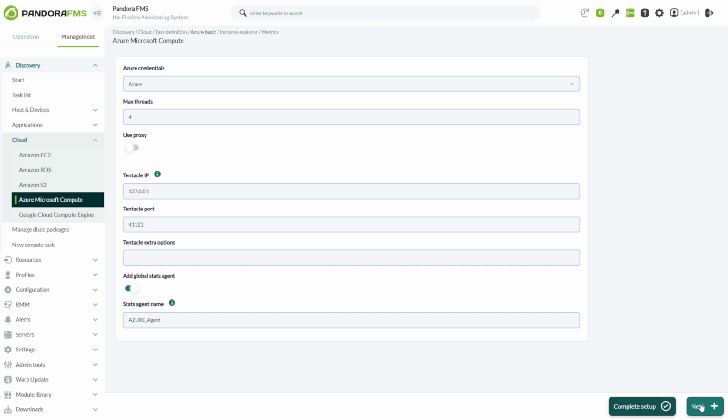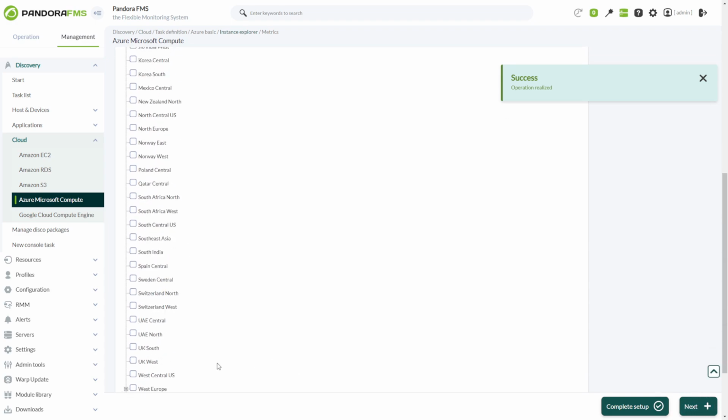Once it is finished, you will have a list of all the available areas, and you will be able to see in which ones you have instances to monitor. Check the ones of your choosing and click Next.